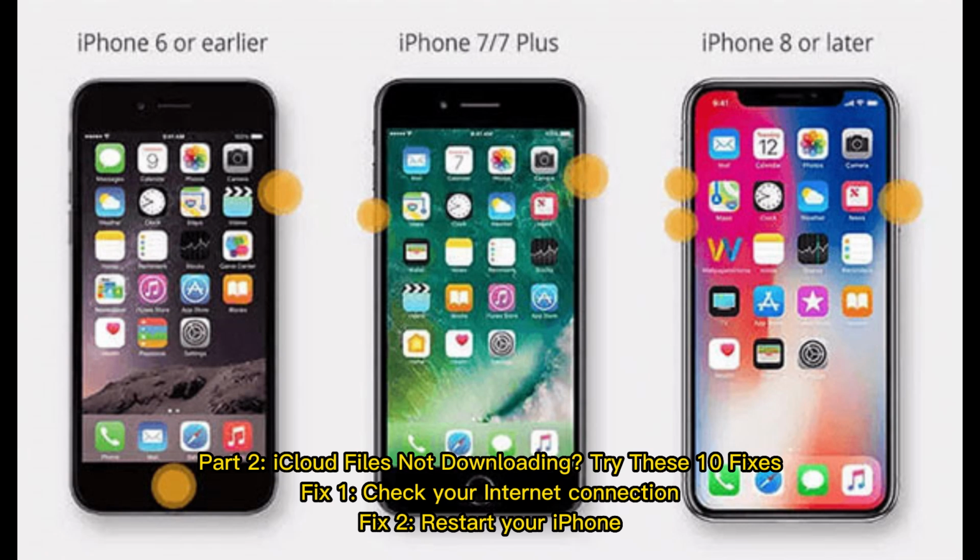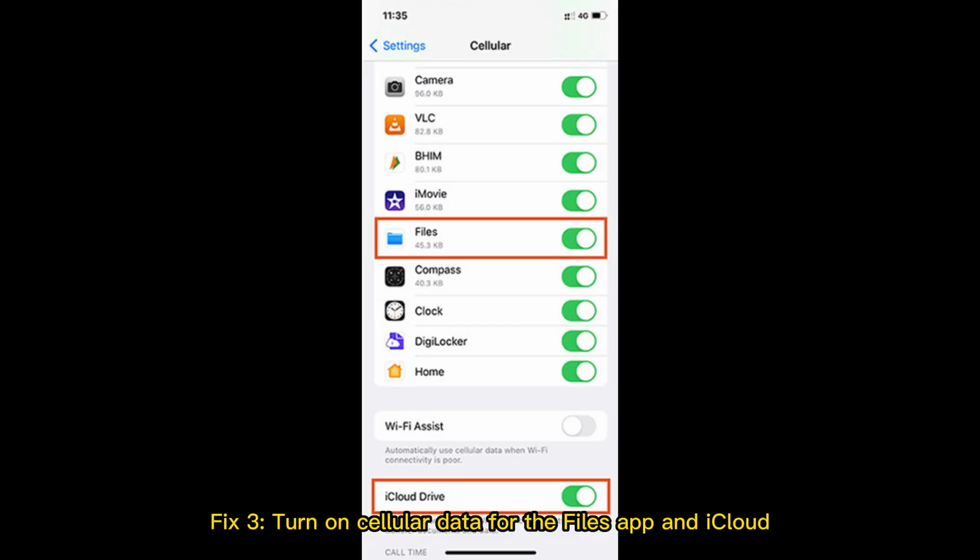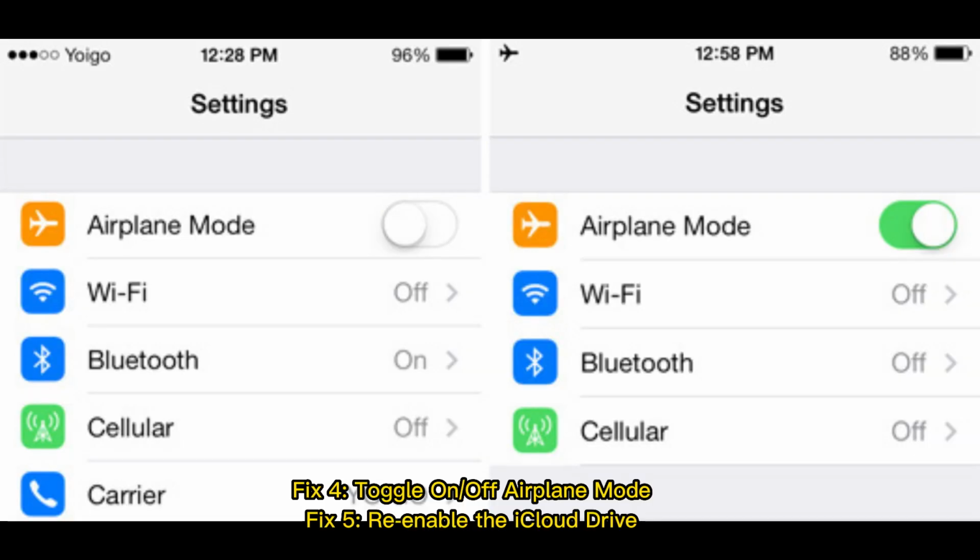Part 2. iCloud files not downloading? Try these 10 fixes. Fix 1. Check your internet connection. Fix 2. Restart your iPhone. Fix 3. Turn on cellular data for the Files app and iCloud. Fix 4. Toggle on or off airplane mode.